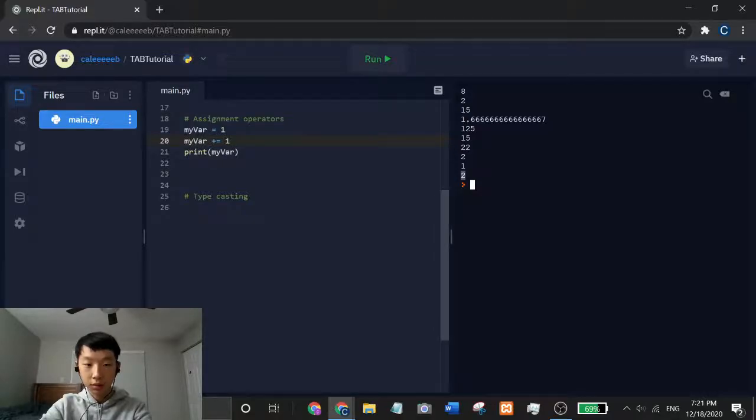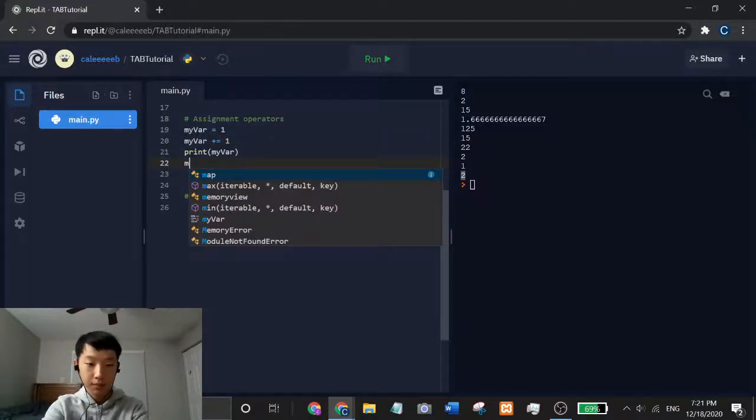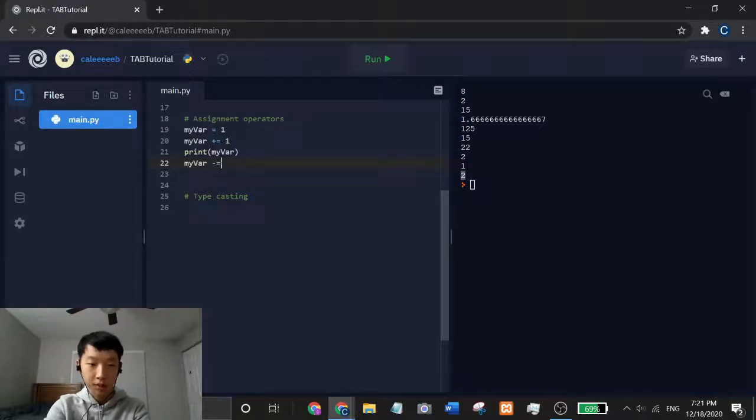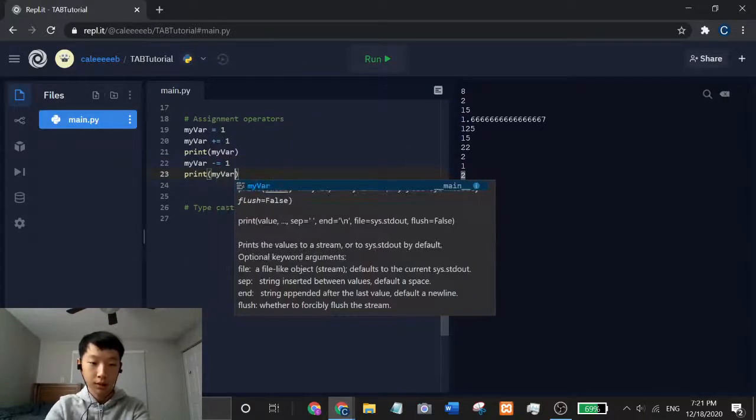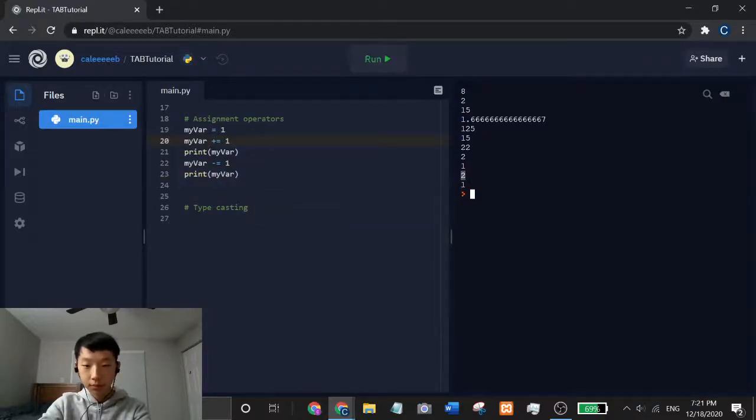So we see 2. At first it was assigned 1. However, this incremented the stored value in myvar by 1. Hence, now it has the value of 2. Okay, what if we want to bring that back down? We have the minus equals operator. And then if we print it again, now we're back to 1.